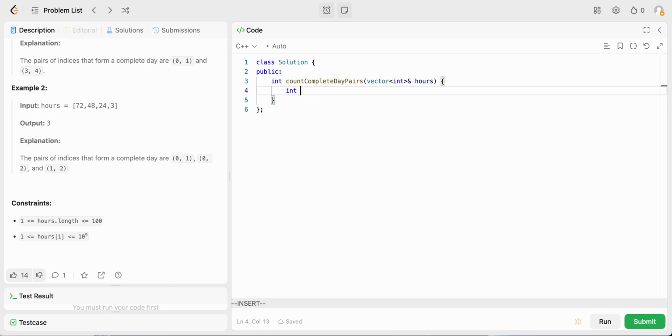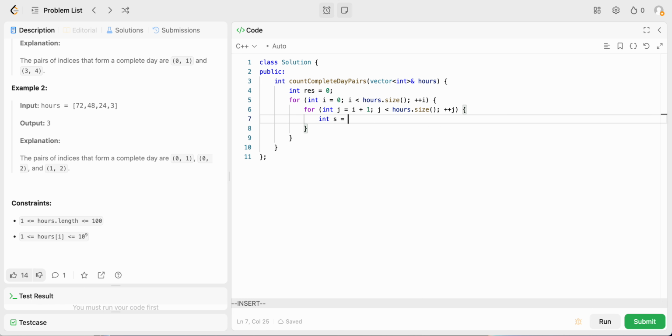So let's do it. We will define the result, and we will just use two for loops. So this is i, and j should start with i plus 1, right? And j should be less than the hours size. And the sum is just hours[i] plus hours[j]. And if the sum's residual divided by 24 is 0, we add 1 to res, and then we just return res.